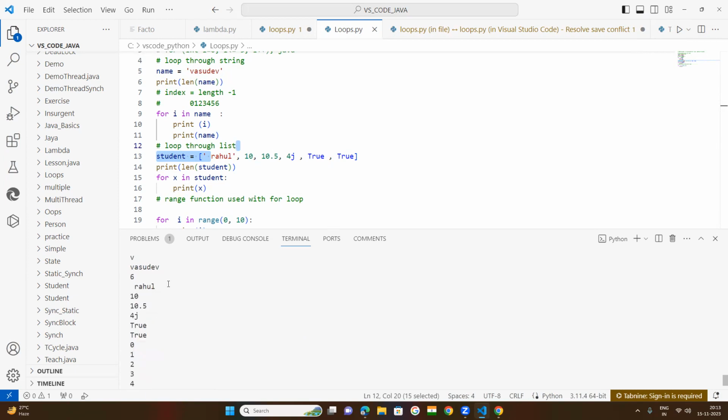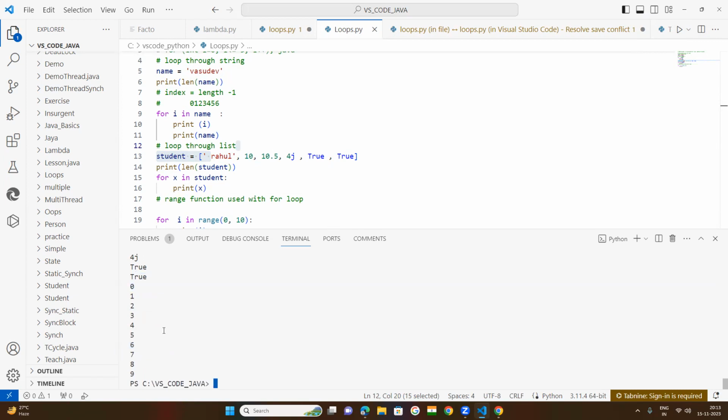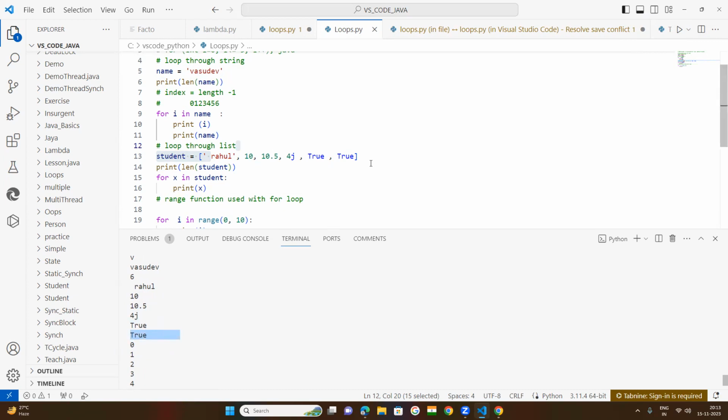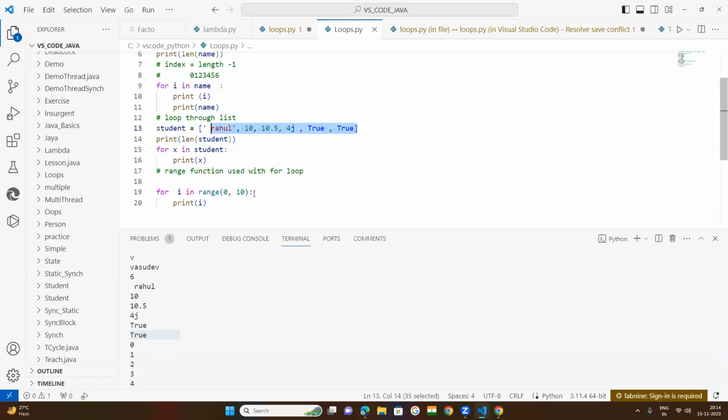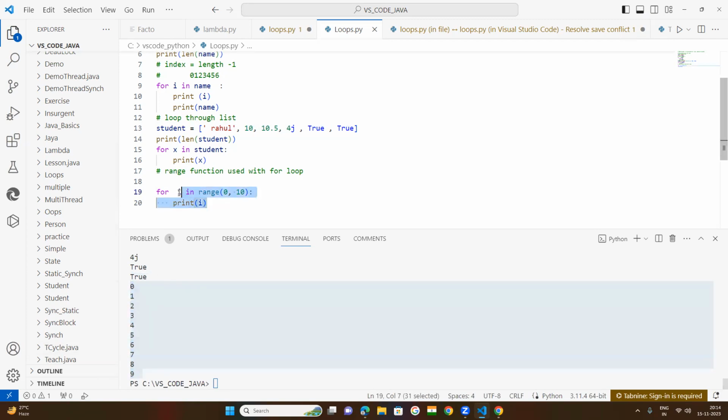Okay, this is Rahul, 1, then somewhere Rahul. Next you are getting Rahul, 10, 10.5, 4J, True. The total values of the list are printed one by one. Then after this, 0 to 9 is printed. This is a separate for loop.